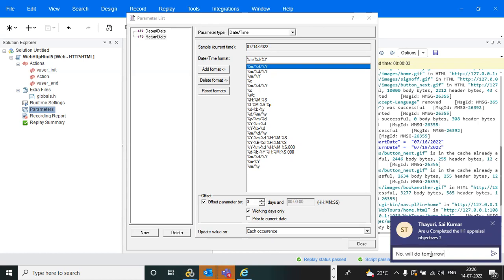based on that, you need to select whether it is a working day or not.